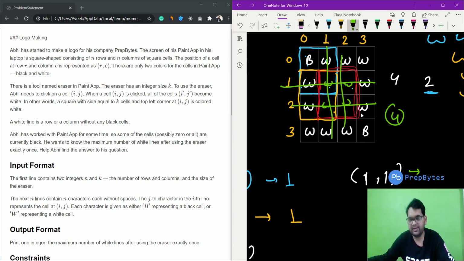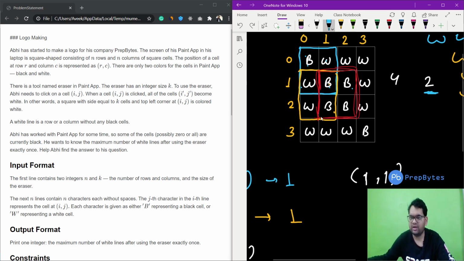Fine, this is the maximum number of white lines that we can get in this particular question, by clicking 1, 1. You can click any other cell, but you will not get more than 4 white lines.